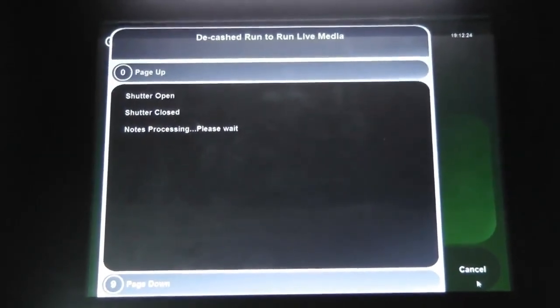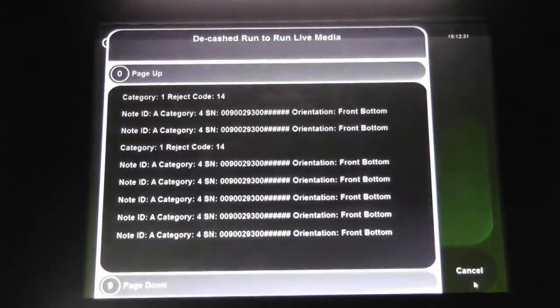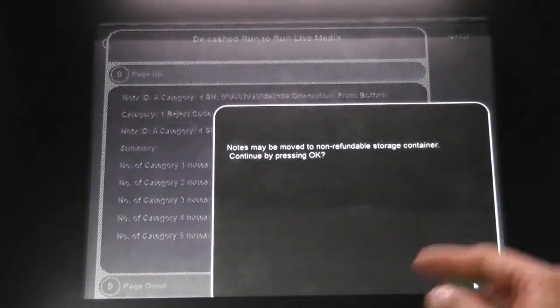After the notes processing message is displayed, you will confirm that the notes will be stored in a non-refundable storage container. After the notes finish processing, they can be removed from the pocket when the shutter opens.